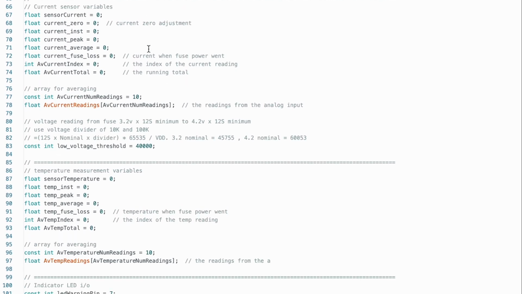Here we've got just variables for the current sensor. So that's my adjustment. I keep two others here. You can see there's a sort of instantaneous value. So that's really the current at the moment. Peak is the maximum instantaneous value I've seen. An average is a rolling average, and we'll look at how that's calculated a little bit later on. And also, because of the application, there is a 30 amp fuse in the power line.